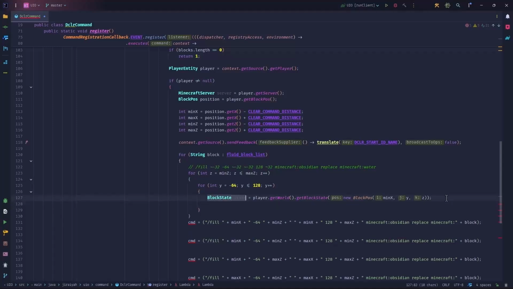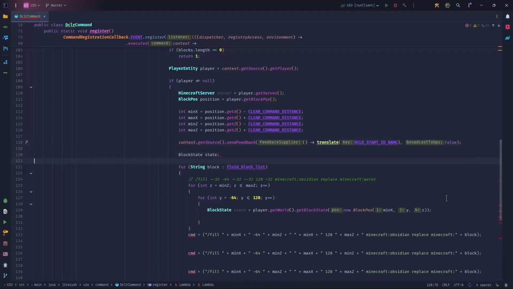However, to make things more optimized, I will take the block state out of the loops and just replace it with the value, because I don't want to instantiate a new block state on each iteration of the loops. Now we say, if the block copy that we got, dot get block.